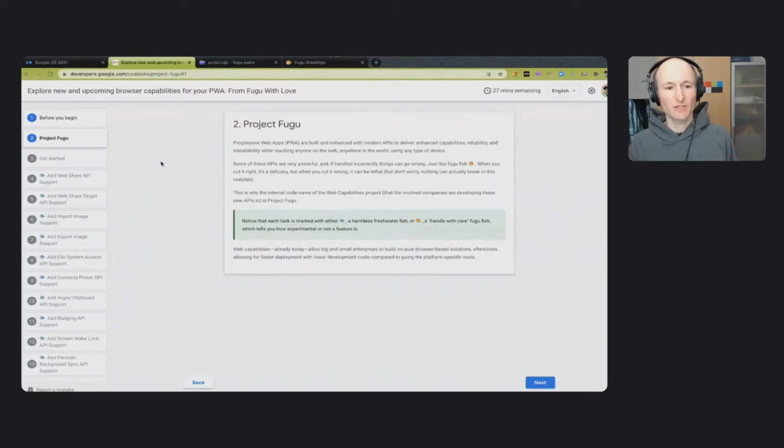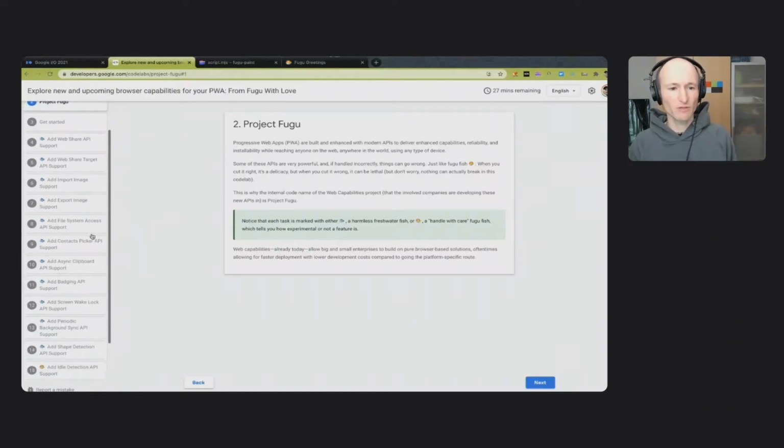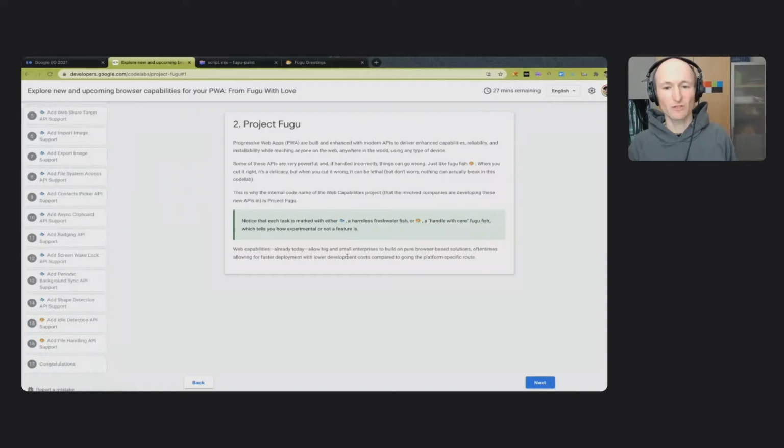You can see the steps on the left-hand side here. There's an iconography here. The harmless freshwater fish means something is stable, something is running as expected for a long time. You will see some of the steps have the blowfish here, so the fugu fish. And this means handle with care. It's an API that may still change a little bit. It may be an early trial version of the API, so some of the final shape of the API may change. But again, nothing will break.